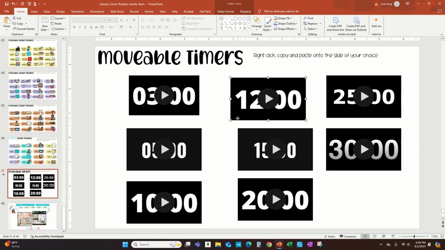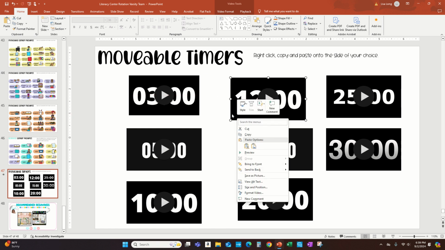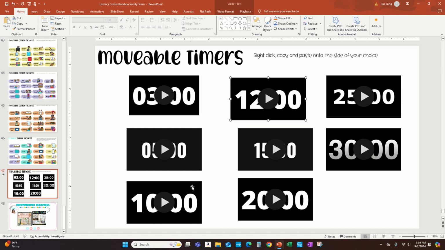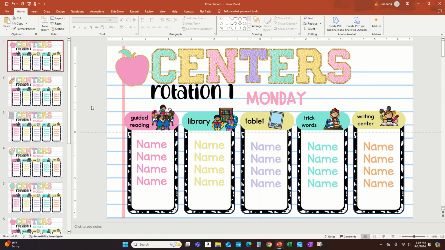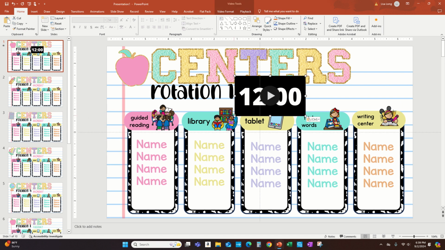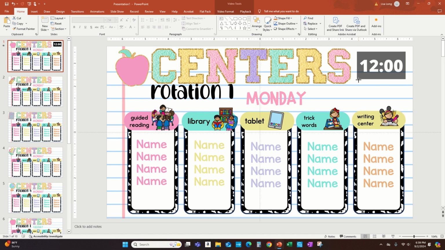My centers are 12 minutes, so I'm going to right click on it. I'm going to click copy, and I'm going to jump over here, and I'm going to click paste. I left you a little blank spot right here, perfect for a timer if you wanted to use it. So that's where my timer is going to live.